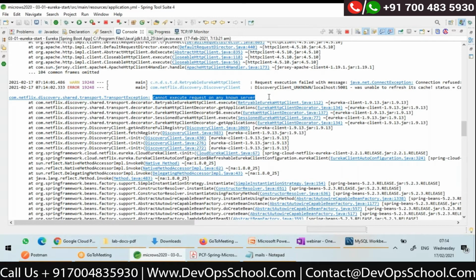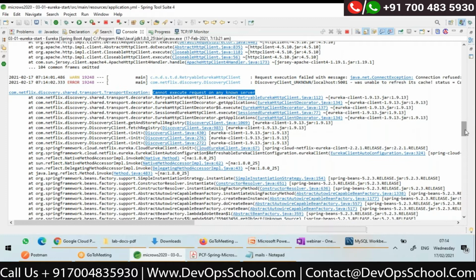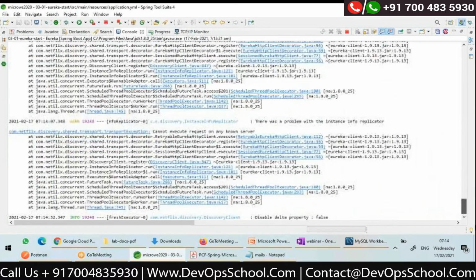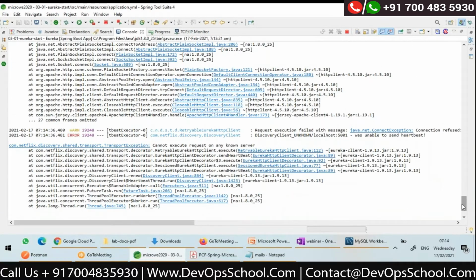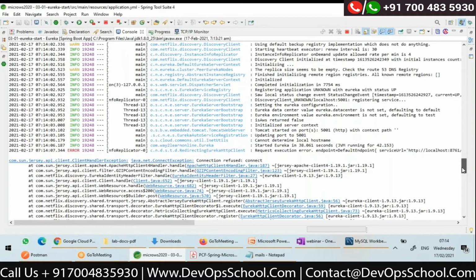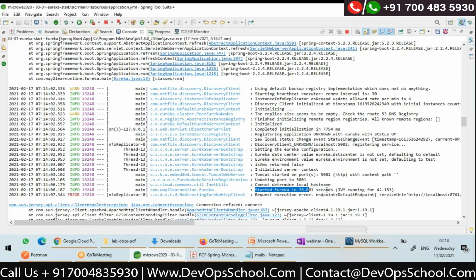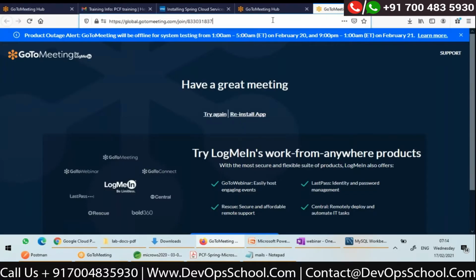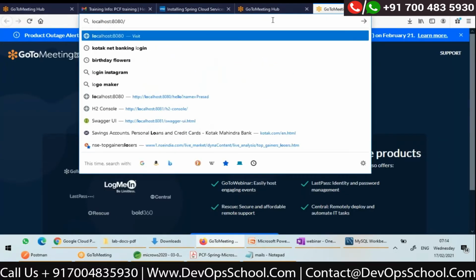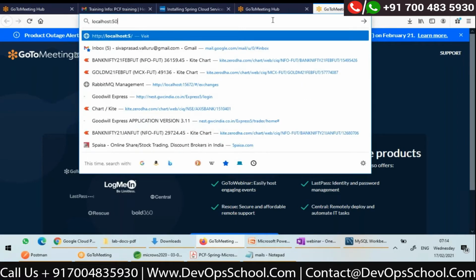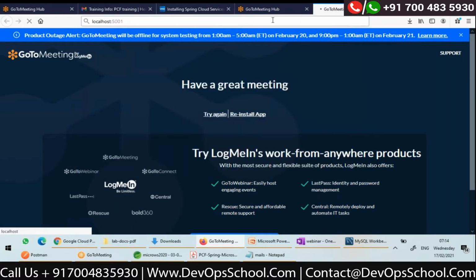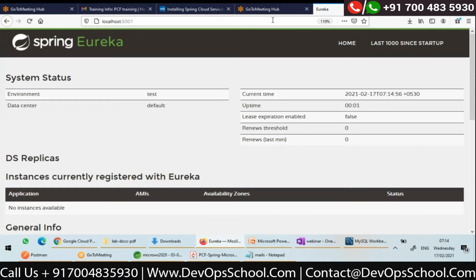Even though I got an exception, it looks like Tomcat has started properly. The application didn't terminate. You can see it started Eureka application, right? So Tomcat looks like started. Let me just go and hit the UI of Tomcat, localhost. I gave the port 5001 in my YAML file.